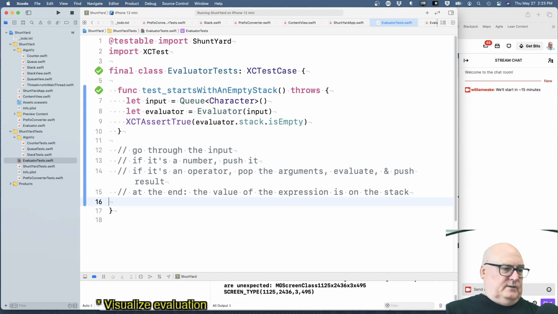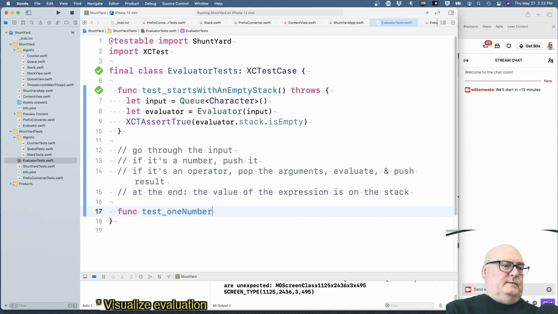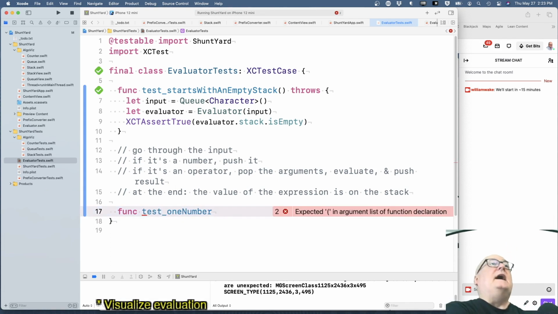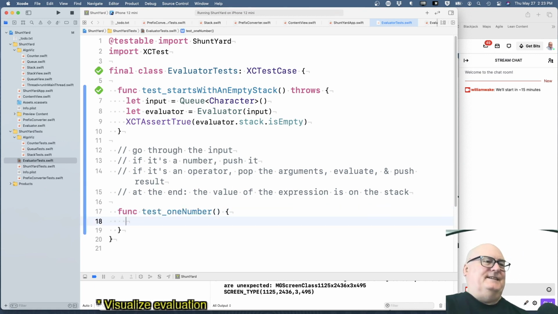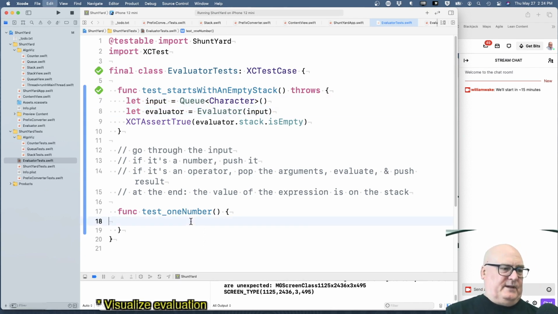Okay, so simple ones to start with. Let's just test one number. Now, what's on the stack should be numbers. And we'll find that out. I don't know if our views and stuff are ready for that, but let's see. All right, so the test is we've got to have a queue, and we've got to have an evaluator.